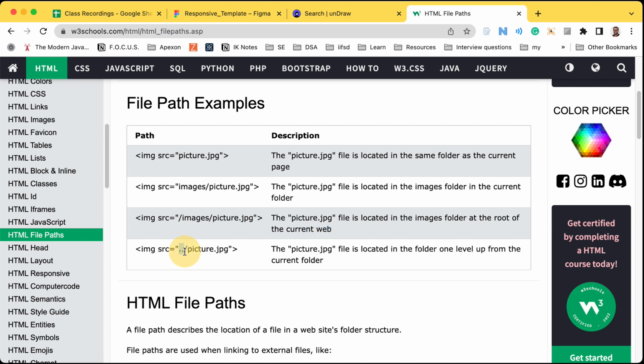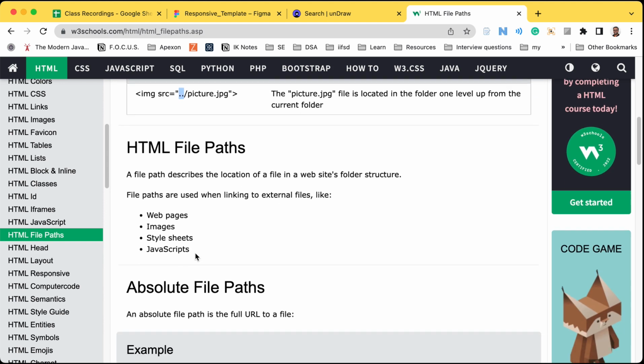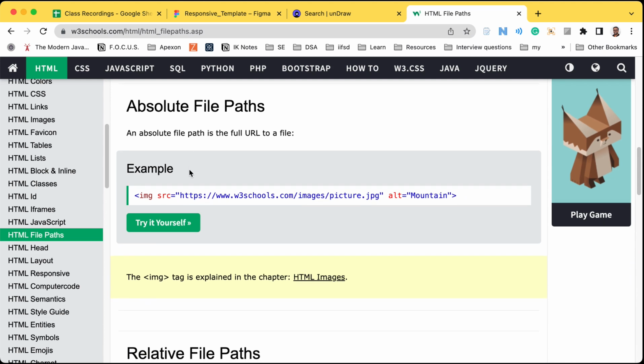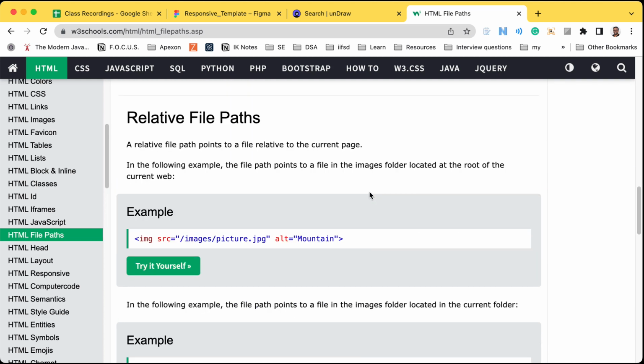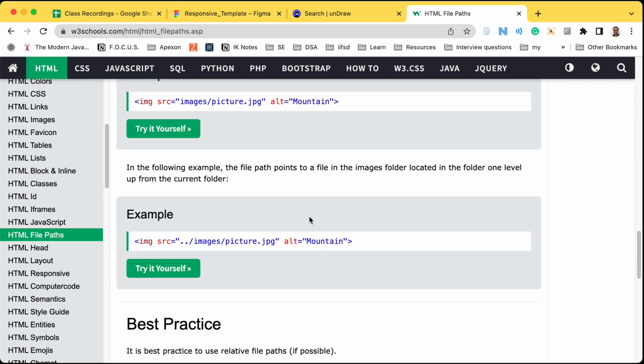What does two dots mean? The folder is one level up from the current folder. Okay, so these are important. Absolute path is clear. It contains the entire path that can be accessed, and these are relative paths.